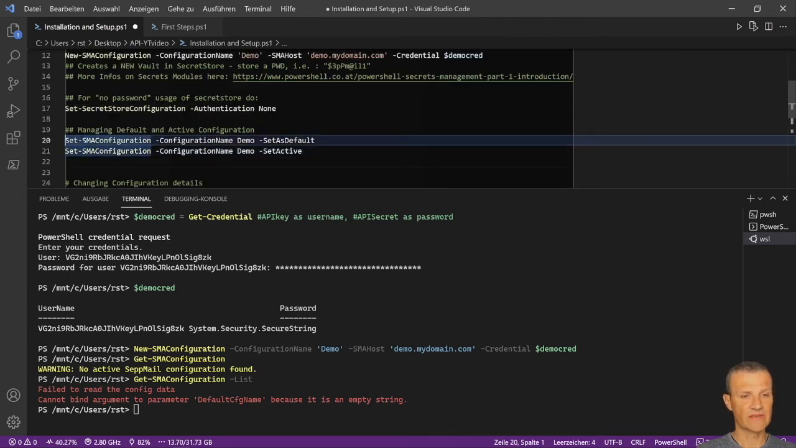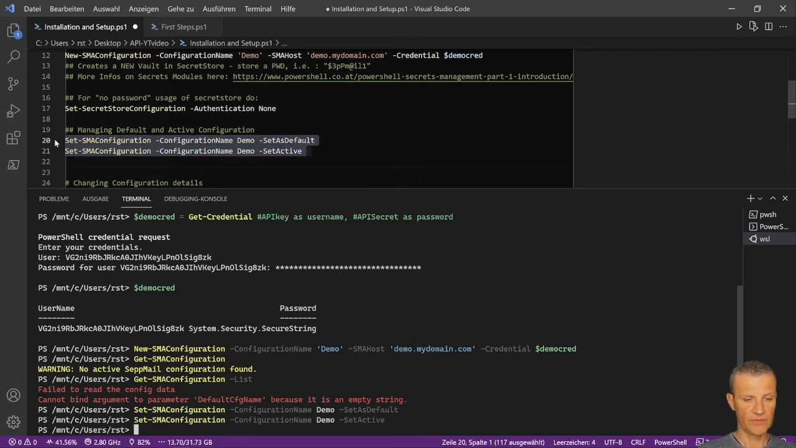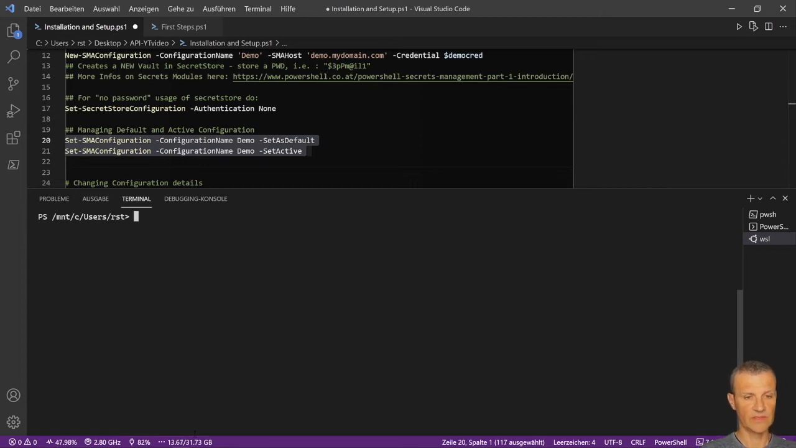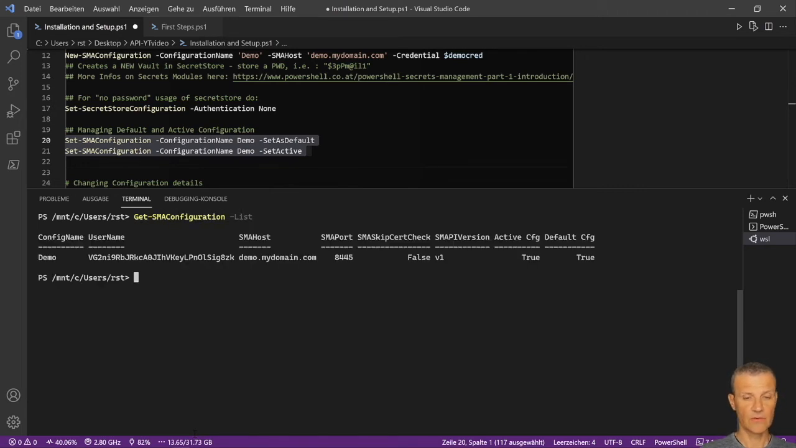So we set an SMA configuration as default and as active. And after we do that, and I just clear the screen to make this more easily visible, if I do a get SMA configuration list now, we see we have a configuration, we see the name, the username, the host, port, and if it's active and default.